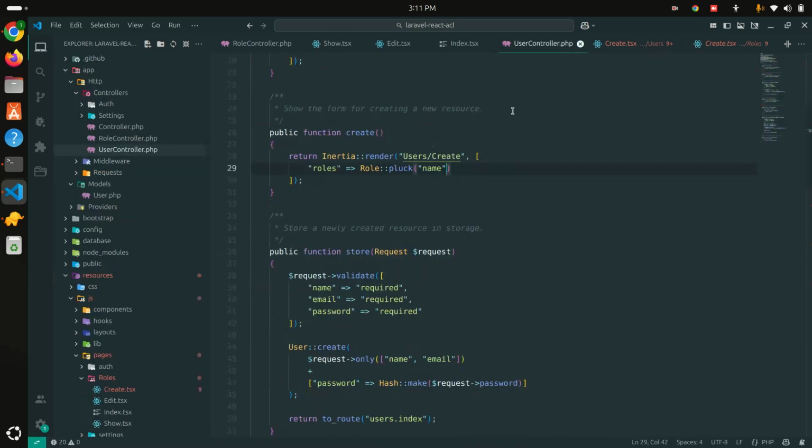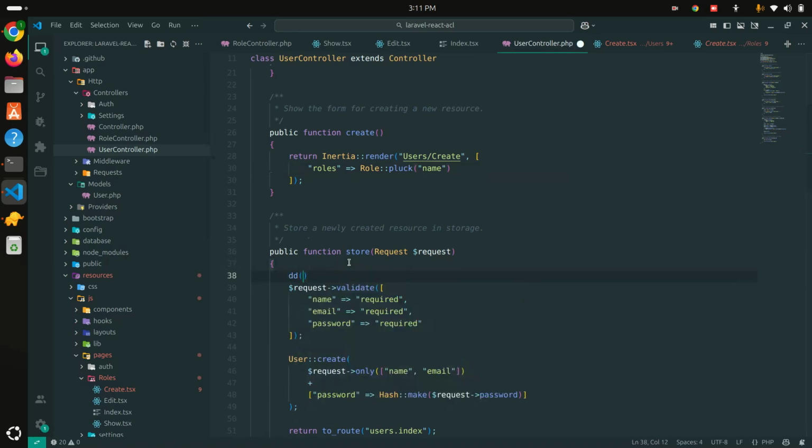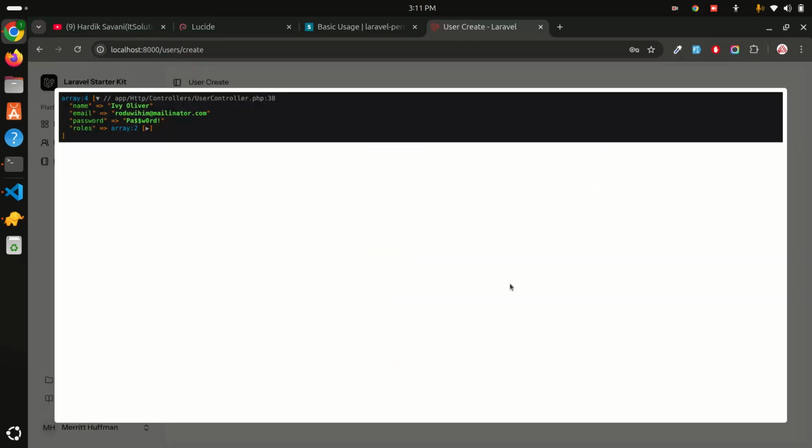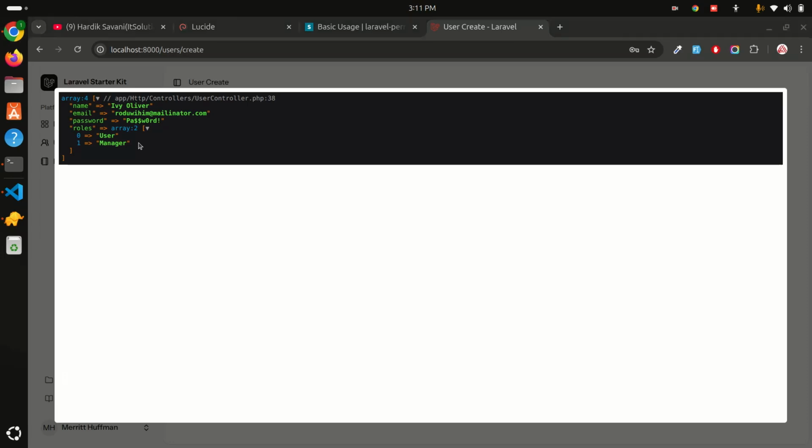Save it, and let me just debug it. We can receive or not. So request all and save it. And now you can see that we have a list of all roles, and I can use the fact filler, and you can see that it selected users. I will also select the manager and click on submit. You can see that I have received the roles.